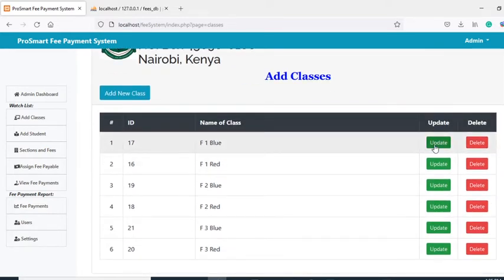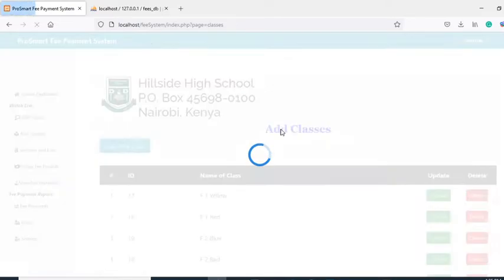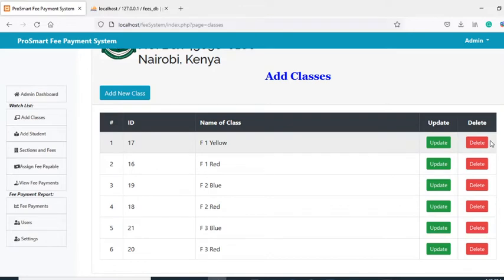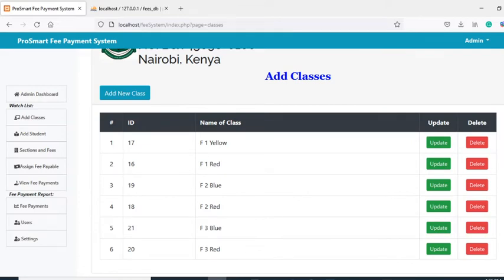Now you can as well update. Let me update this one. You can call it yellow. You can update anything, you can change anything. You can see it has already been edited. You can also delete, if you like, this one or any. If you click Delete, you'll be presented with this particular modal where you are asked whether you wish to delete this particular class, and you can either delete or cancel. So that's how you'll be managing classes. You can add, you can delete, you can update. Then next, after adding classes, you need to add students.